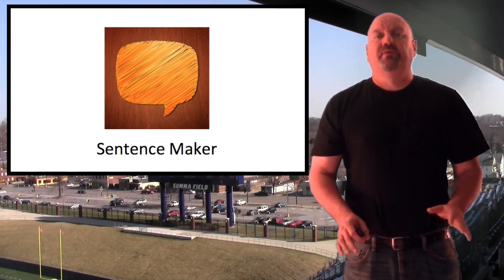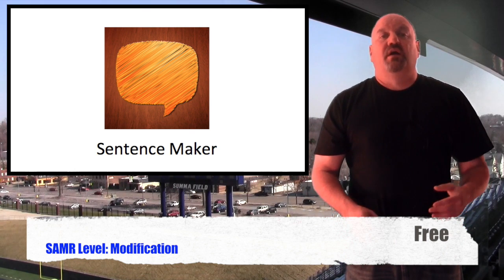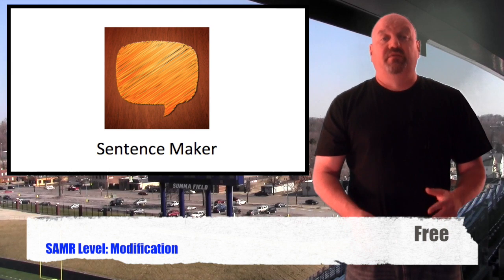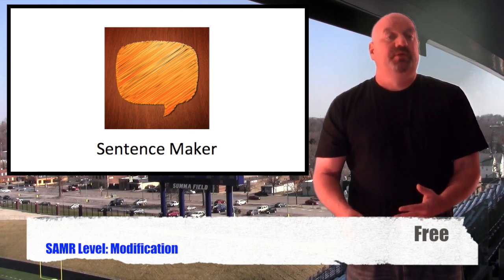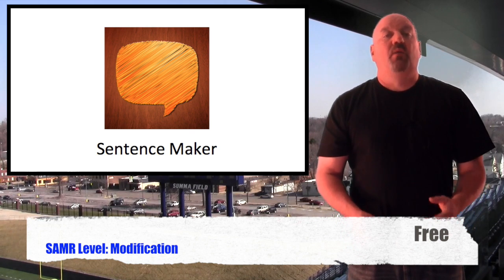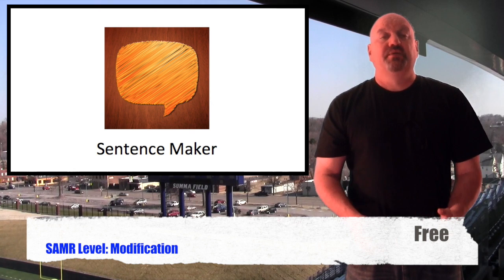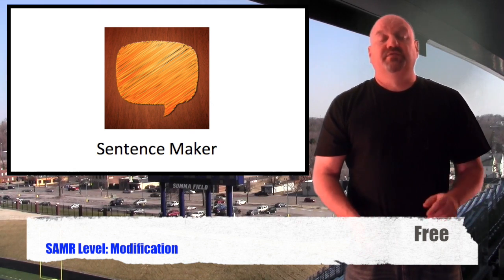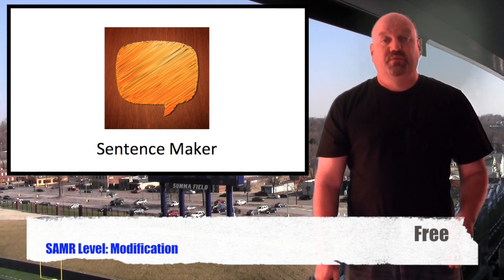The next app we have identified is Sentence Maker. This teaches the completion of sentences and can use voice recordings of our students. They complete sentences by using appropriate words, and they learn more about word meanings, and they're able to gain additional sight words and expand their vocabulary. This was identified as a good Tier 2 intervention for students that may be struggling.